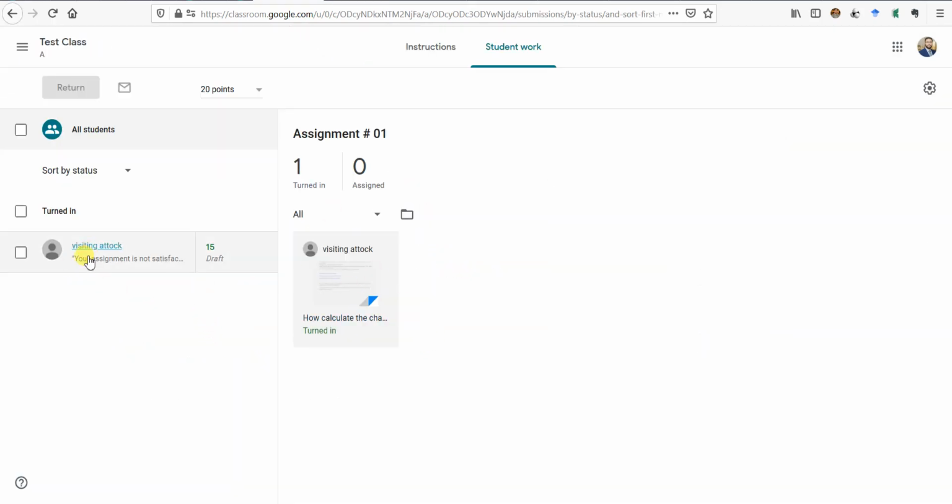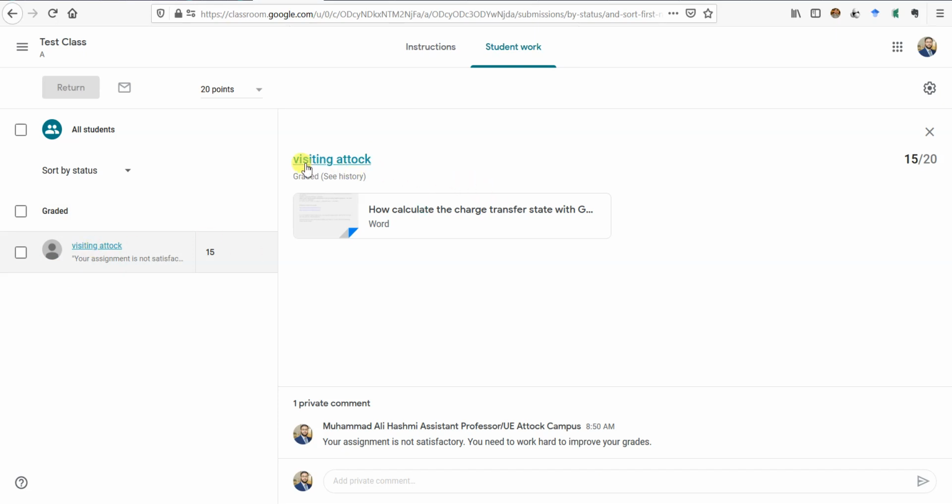Now the assignment is being returned to the student, and if I come back to the class, you can see that the marks for this student have been entered here, and you can see 1 graded. You will see 15 out of 20 marks, and if you click 1 graded, you will see the student, and there is the comment for that student as well. If I click on it, I can see that this student has got this assignment back, and here is a private comment, and the grade is shown on the right hand side.